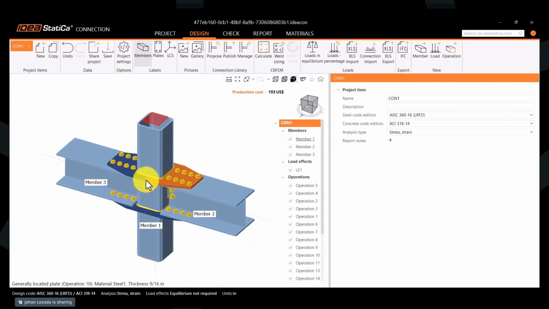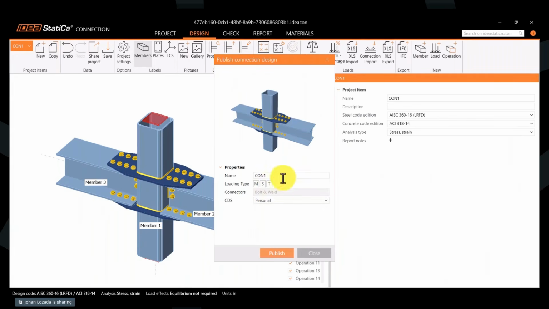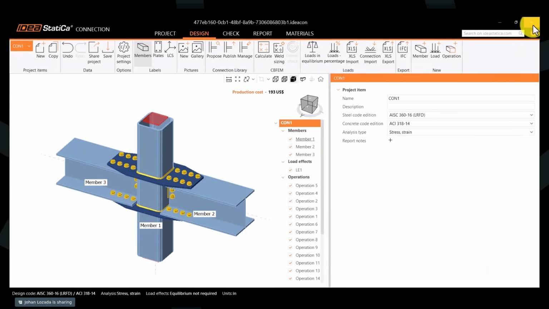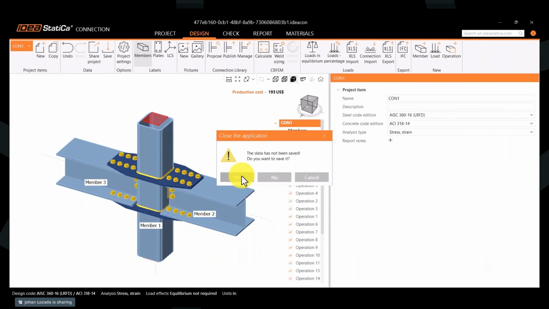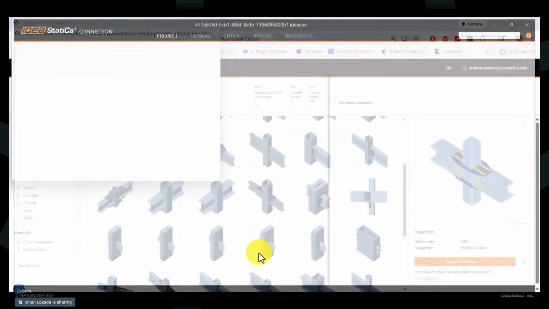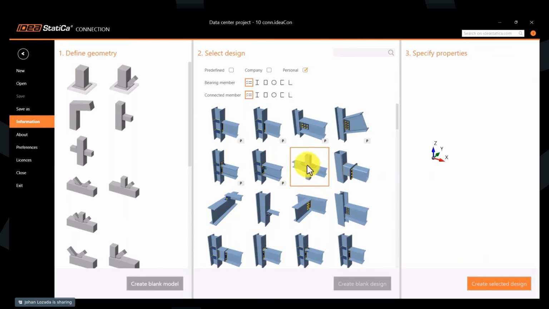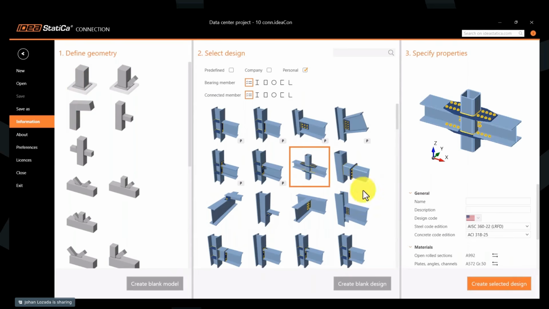Now you can save this connection in your connection library by clicking the Publish button. Once you publish it, you close this connection, then go back to your file and select the connection that you just saved.